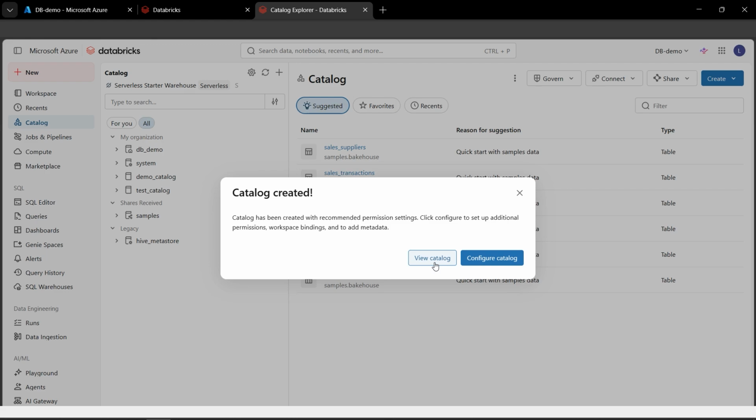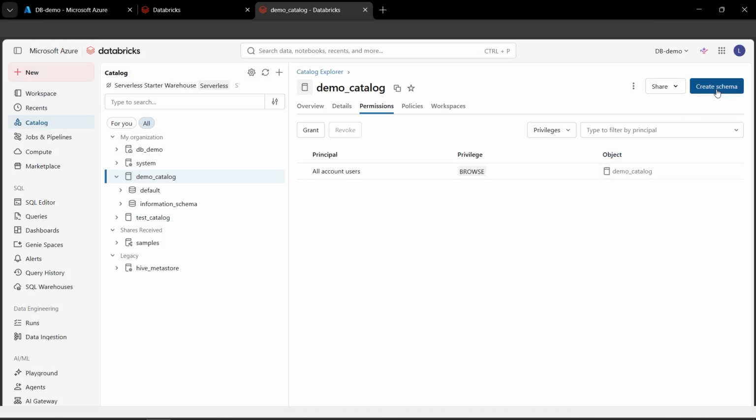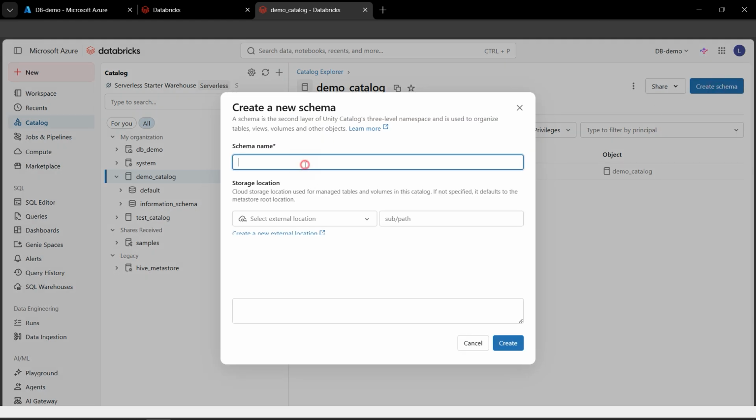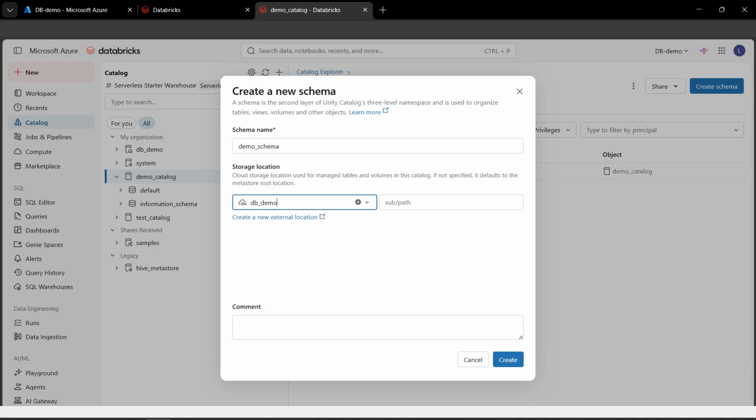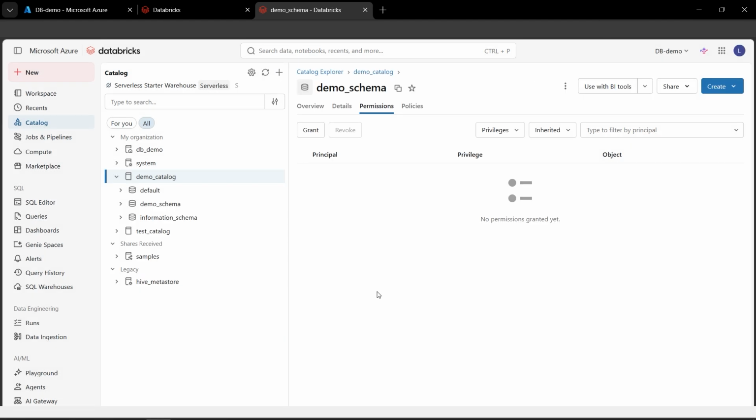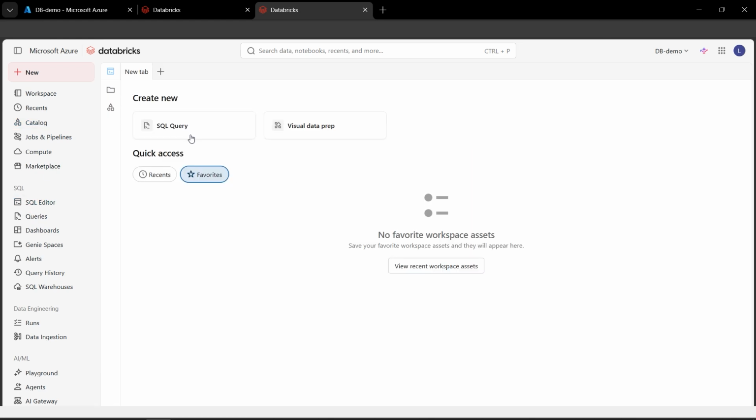Now let's click on View catalog to create one schema out of it. Now let's click on Create schema. Let's give a name like demo schema here. Looks good. I'll select the same Databricks workspace. I'll click on Create now. Alright, looks good. Our schema is also created. Now let's go to our SQL editor. Let's click on SQL query.